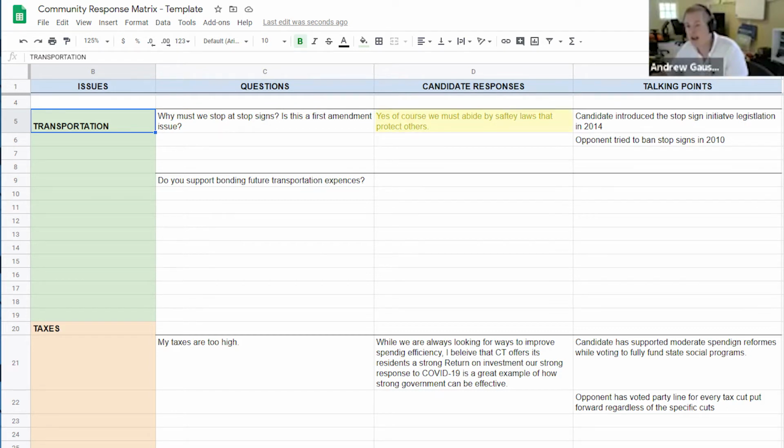Then what you have is a column for the candidate response. So this is for, say, the campaign, the person who's handling the campaign Facebook account now has an example of how the candidate would respond to that specific question. So that the next time this question comes up, whether it's a text message thread, an email, or a Facebook post, the volunteer can respond as the candidate in the appropriate way.